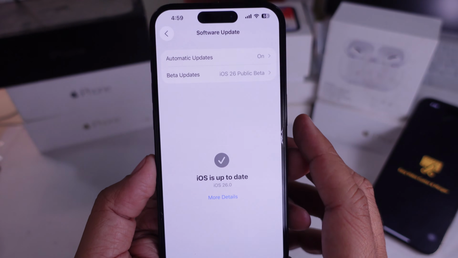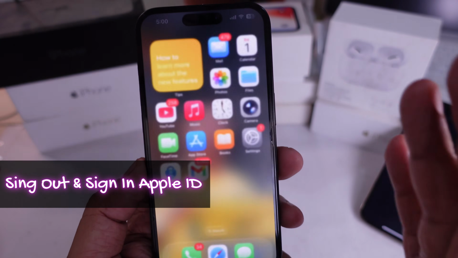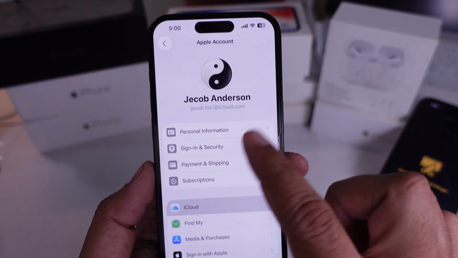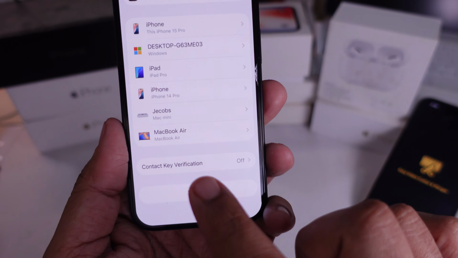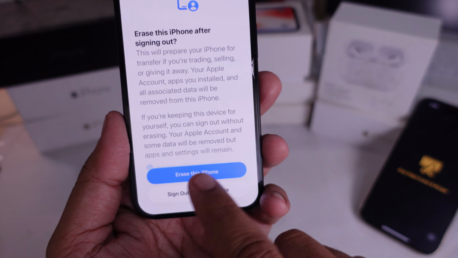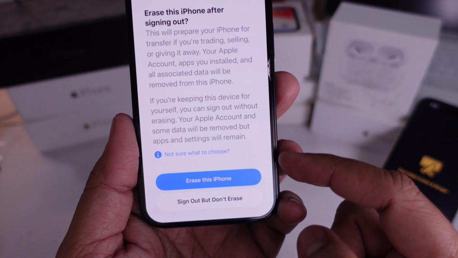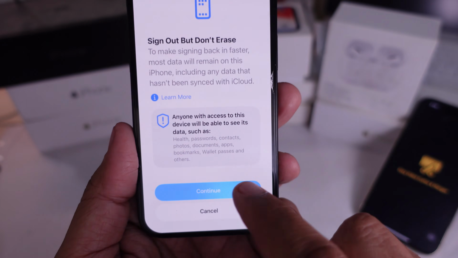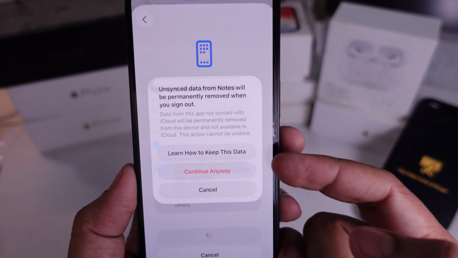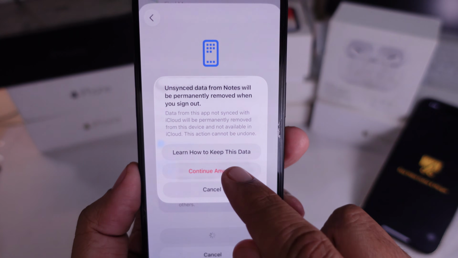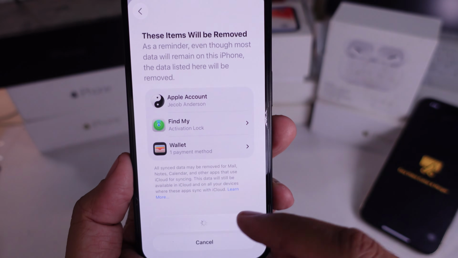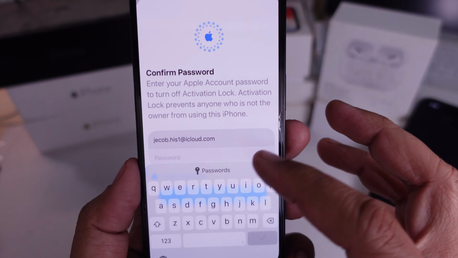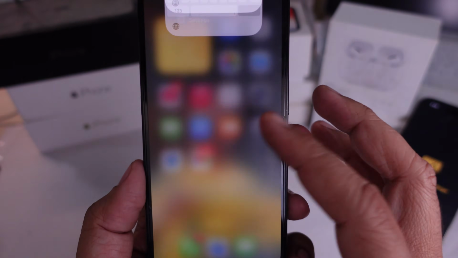Still having trouble? You might want to sign out of your Apple ID and sign back in. Go to Settings, tap your name at the top, then scroll down and tap Sign Out. Now, since I'm on iOS 26, I can see two options right here. Just go with Sign Out, but don't erase anything. Then tap Continue. You'll probably see another Continue button. Tap that too. Next, enter your Apple ID password to confirm and complete the sign out. After that, wait a minute or two, then go ahead and sign back in.